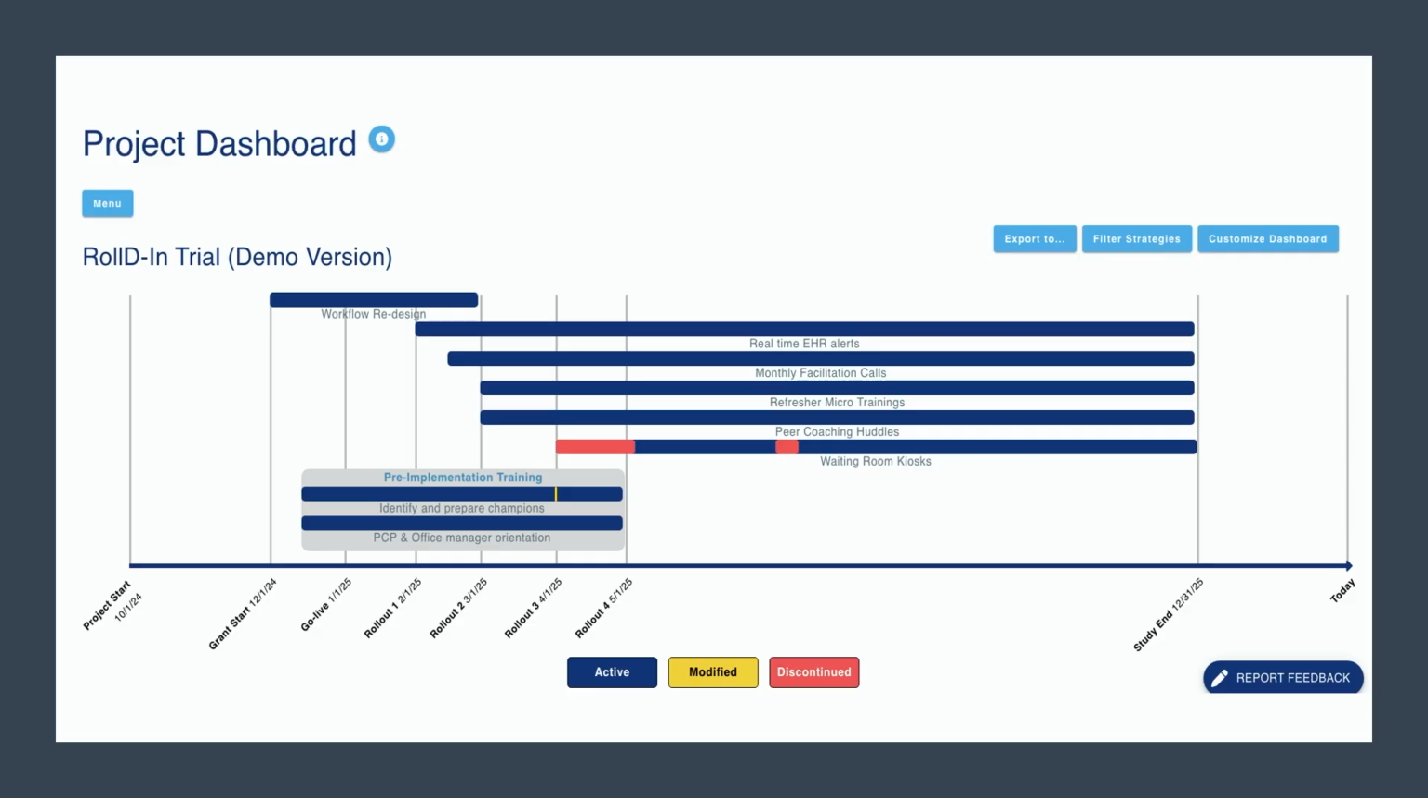This is a Royo example. It's fake, it's a demo, obviously. It's called the rolled-in trial. That was my colleague who came up with that. You can see there are basically four time points for when the different rollouts happened, and the strategies are displayed in time of when they start. The orange indicates when they were discontinued, and you can see even that waiting room kiosks was discontinued for a period and then restarted, which does happen in some cases where you catch that they stopped doing something they should have continued. And then there are little yellow lines you can see in the pre-implementation training bundle.